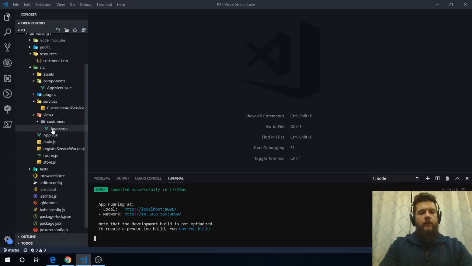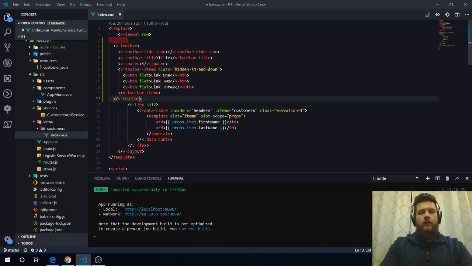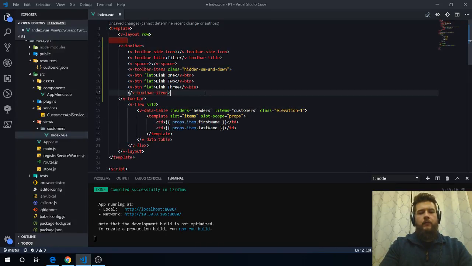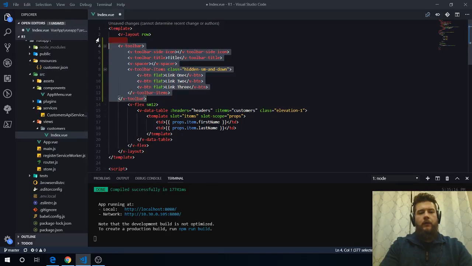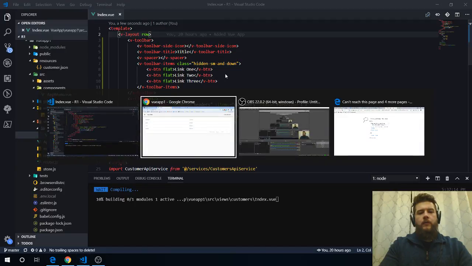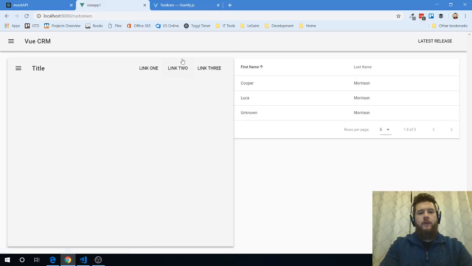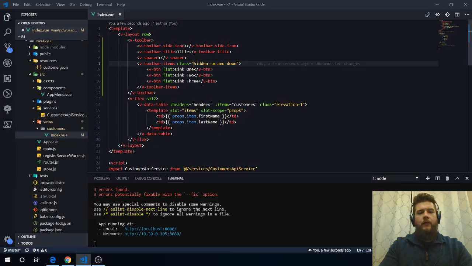And we're going to come into the customers index component. We're going to add the toolbar. Let's space this out. Save. Let's see what this looks like. Go ahead and refresh that. So that does not look anything like I expected it to.